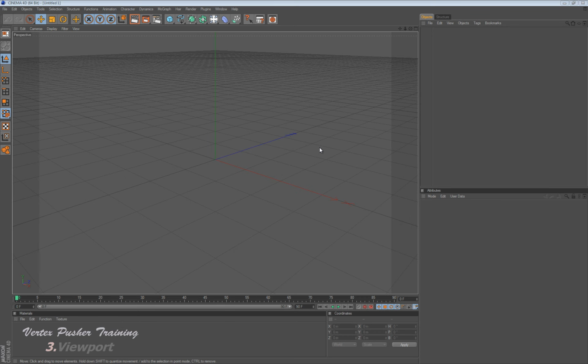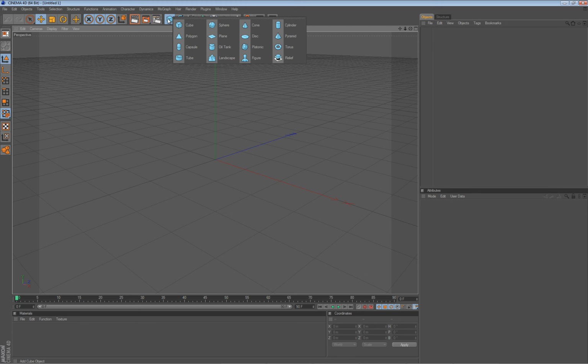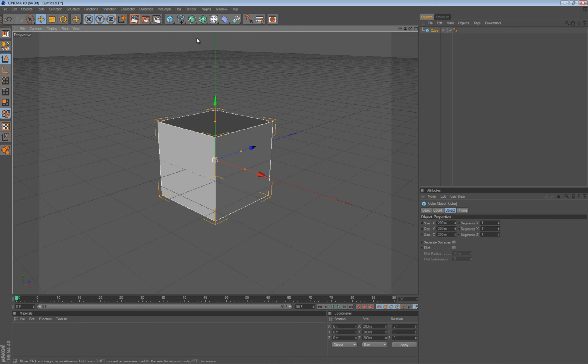Before we cover the object manager here, I will talk just briefly about the viewport, and we will create a simple object for that purpose.